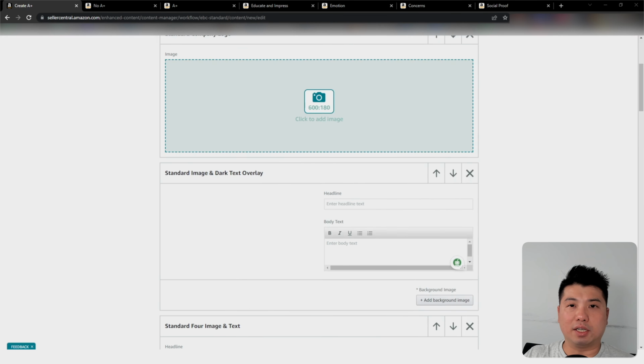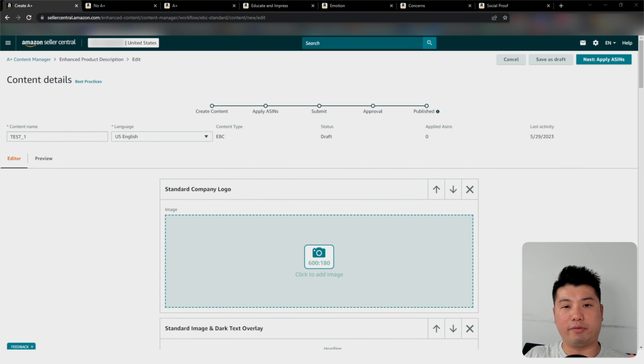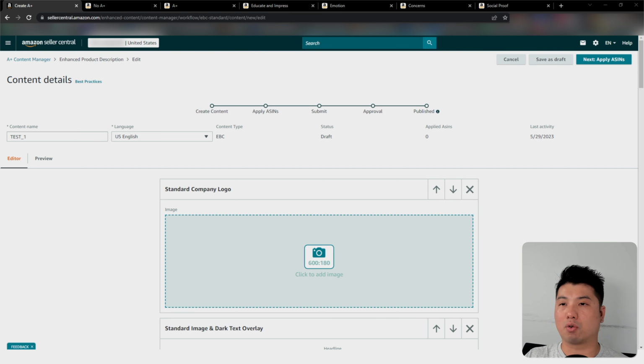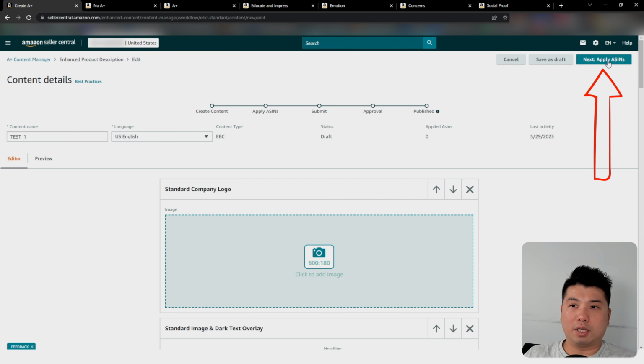And lastly, once you finish with this template, you could select which particular ASIN you want to apply this A+ content to. It could be for a specific child ASIN, or it could be on a parent ASIN, right? And its corresponding child ASINs. Maybe you make this one template for the entire parent and child relationship, or maybe you make one just for the child. And once you publish it, you go to next and apply.